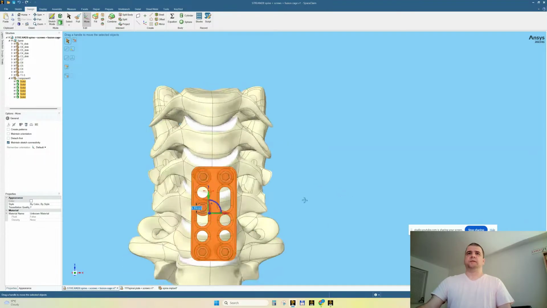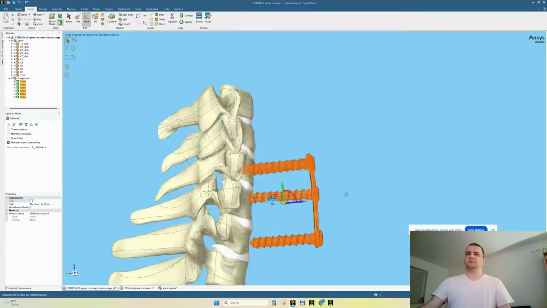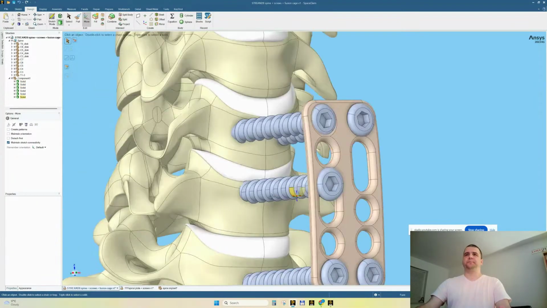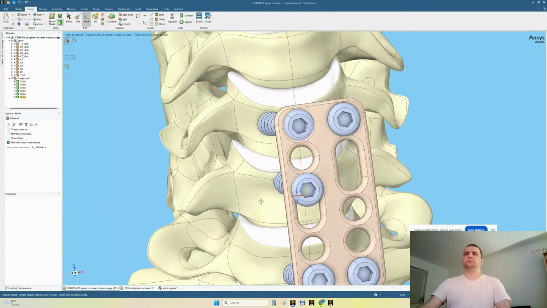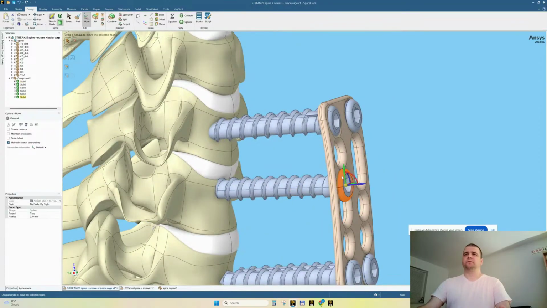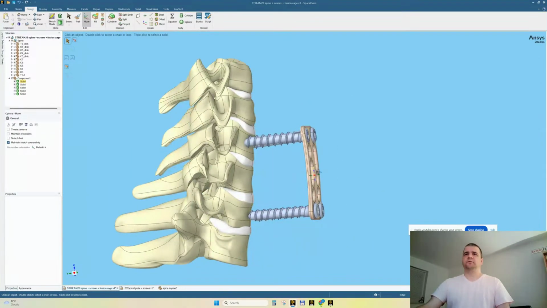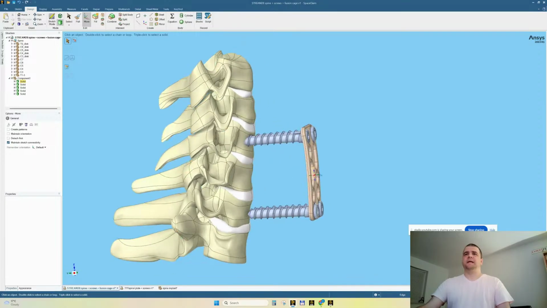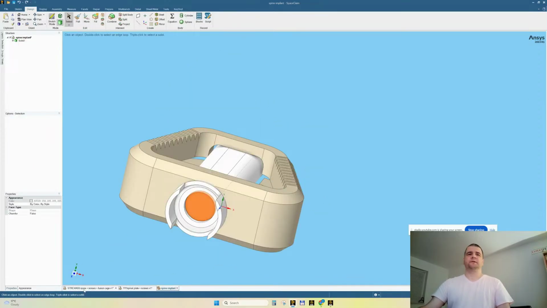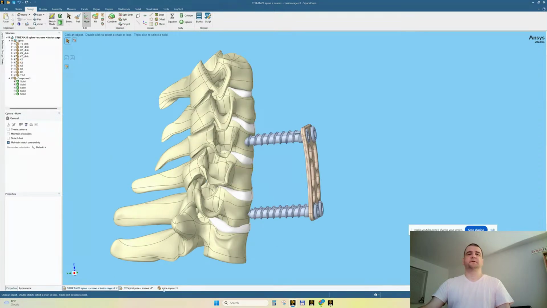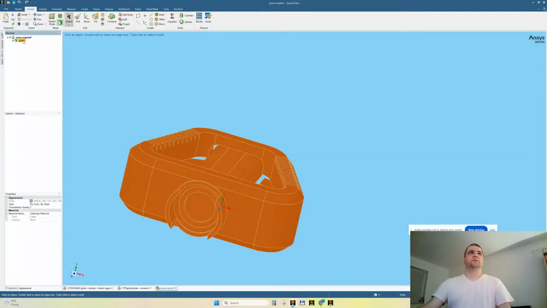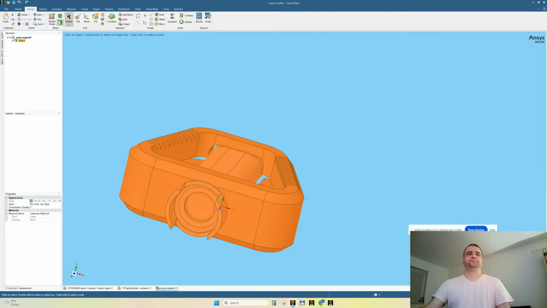So, you know what? This is what we had at our disposal. I mean, we're not going to need this screw. Yes, we're going to use only this plate. And in the meantime, we're also coming with this spinal implant. So, copy and paste.